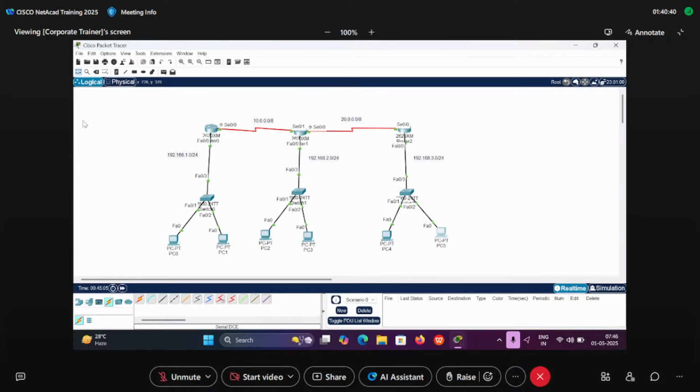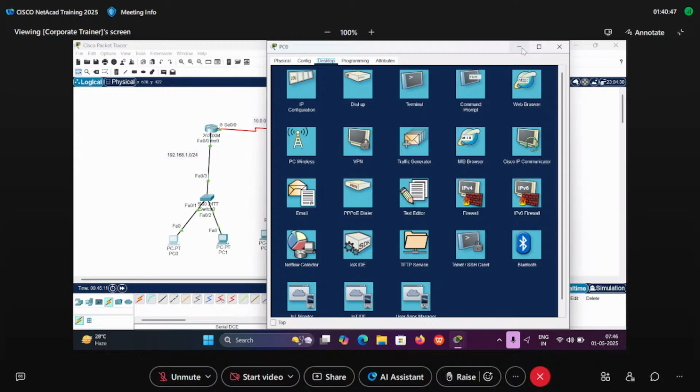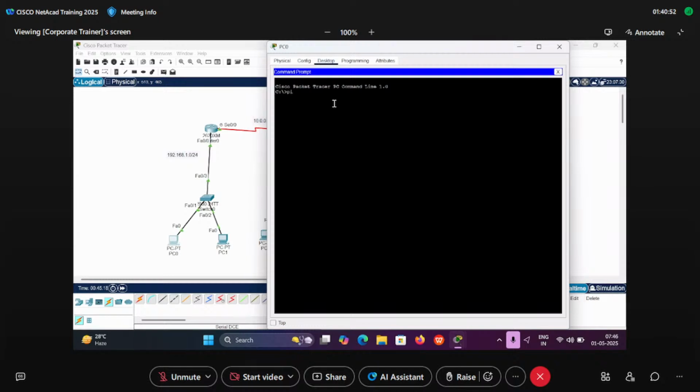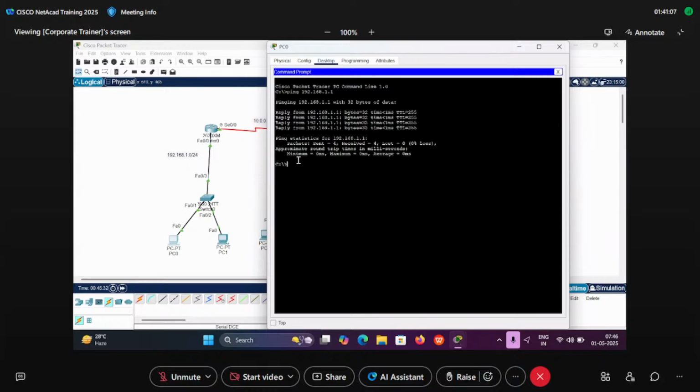First, let me check whether it's pinging or not. I'll try to ping from the device to the router, to check whether our basic part is working. 192.168.1.1. That's fine, it's pinging. Now I will try to ping the different devices in the same network, so that should also ping. 192.168.1.3. Okay, that's great, this one is also pinging.